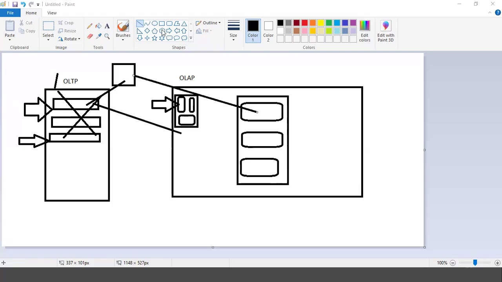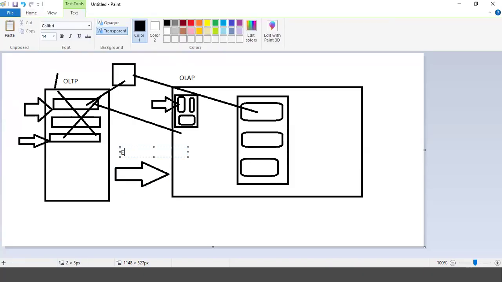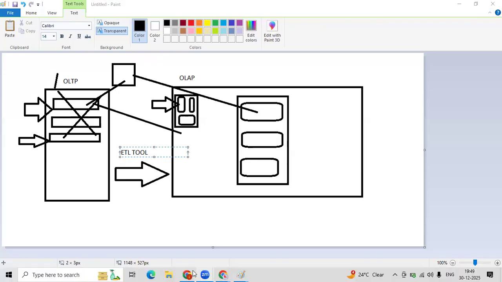Now, who is going to do this data transformation? Here one big guy comes into the picture, that is the ETL tool. We have multiple ETL tools available in the market. So we use this ETL tool for doing these data transformations. Clear? Any doubts?